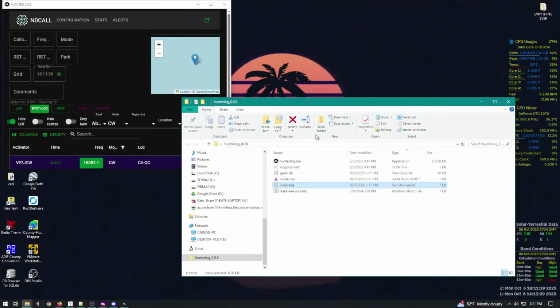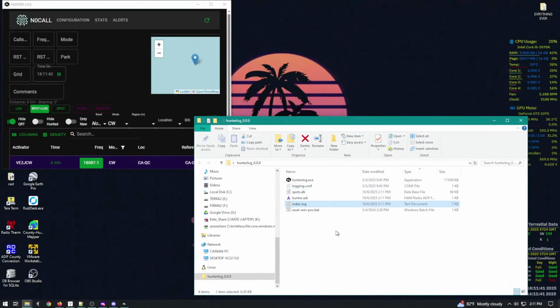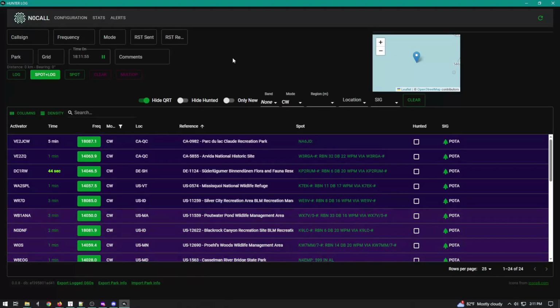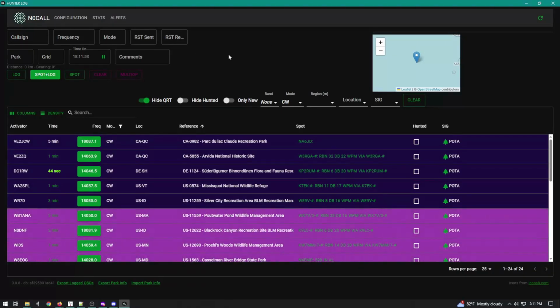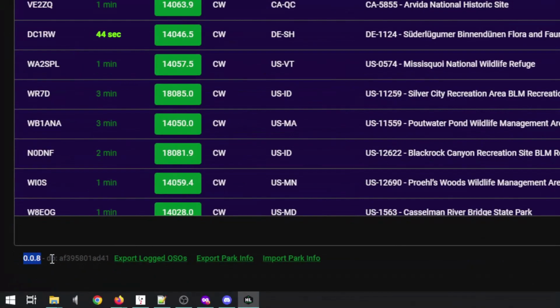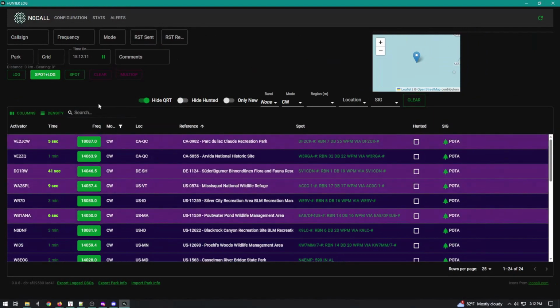All right, now we can look at the program. There might also be a couple other folders in here as you use the program, it'll start making more files. But this is the application itself, and you can see this is a completely fresh install. I haven't done anything to it. The version number is down here in the bottom left corner, and you can see it's 0.0.8. There's also a database version, but you can ignore that for the most part.